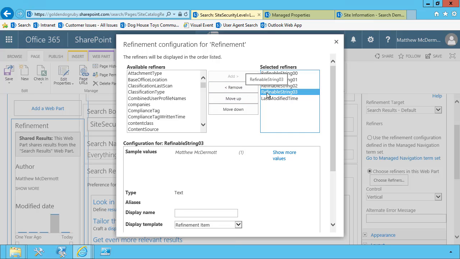Let's do a little bit more editing. This one's the site owner or manager, I think we called it. This one's the site classification. Site security. And finally, site confidential.